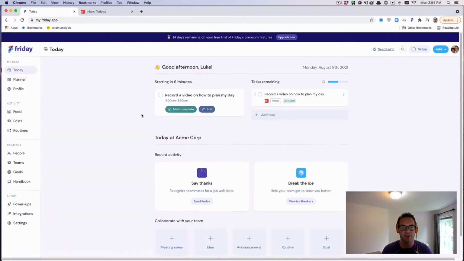Additionally, what you can see here is that starting in 6 minutes, I have this Todoist task that I need to do. So we're importing a task from Todoist, and we're planning our day and roadmapping what we need to do.